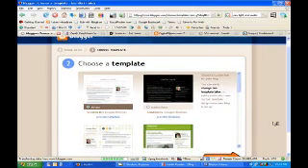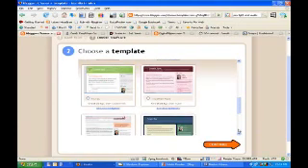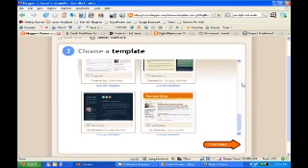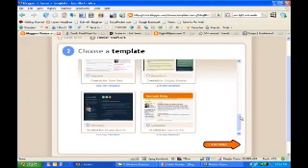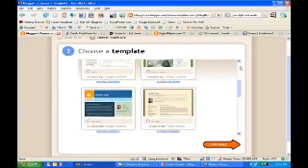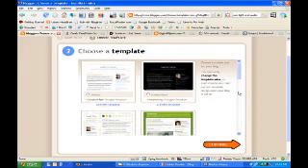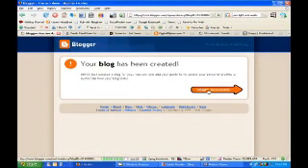Once you are verified, blogger.com will now ask you to choose a template that you would use for your blog. So in this case, I will use a basic blog template first and then adjust from there. So for this one, let's use this one, the Minima. I like the Minima template, very simple. So click on continue, and then the blog is being created.